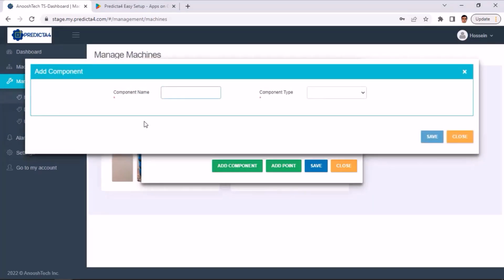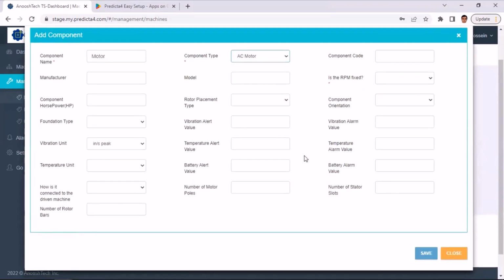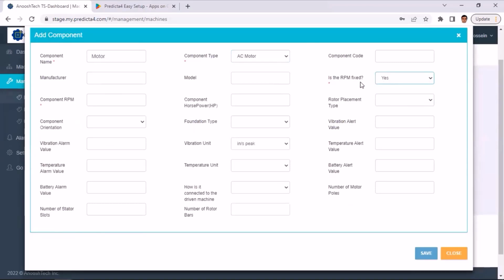When I click add component, you can see this pop-up. You can give your component a name, and you can choose from different component types, either driver or driven, as I told. So for example, driver, AC motor. Then it will show a few fields that you can change if you want. The only mandatory field is RPM. Is it fixed or not? In other words, if your motor has a VFD or not.